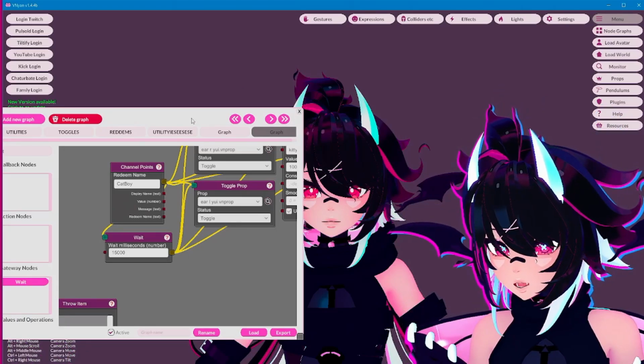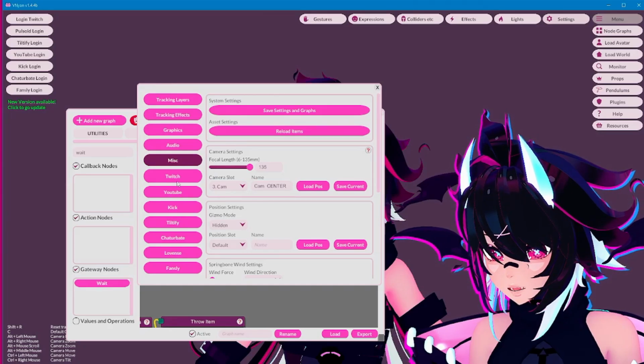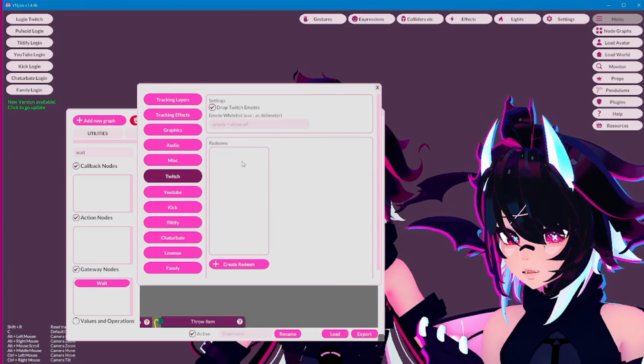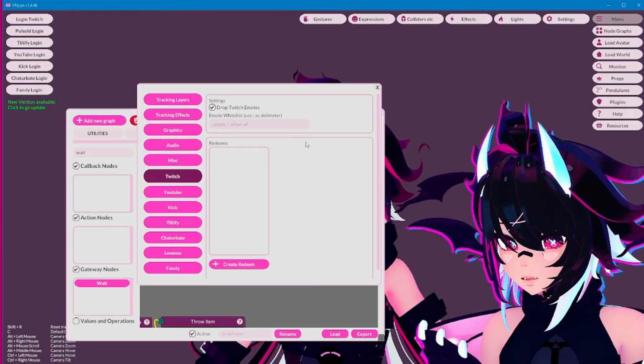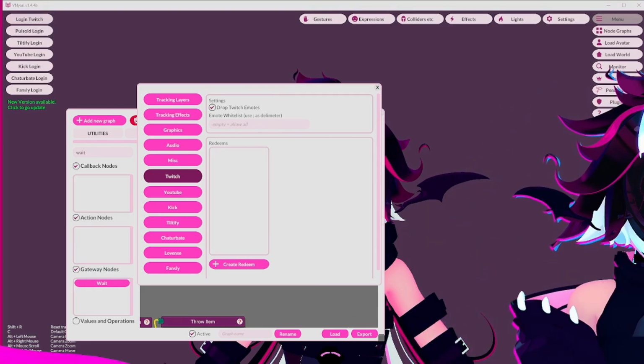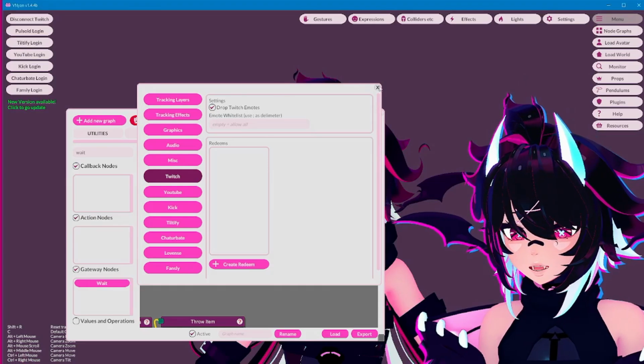Cool. Next, what we're going to do is go to our settings, and go to Twitch, and make sure that our Twitch is connected. So in this case, we're going to enable drop emotes. Yes. And then we're going to log in to Twitch, and this will open up your Twitch stuff, and it will automatically do it, and you're connected to Twitch.